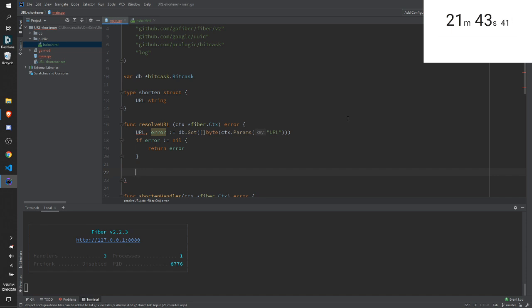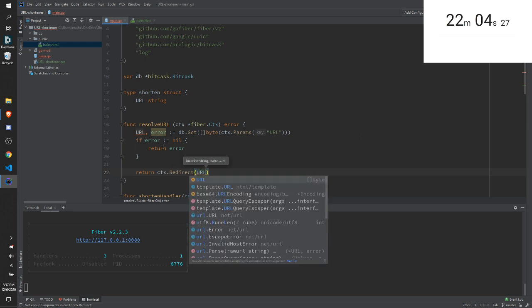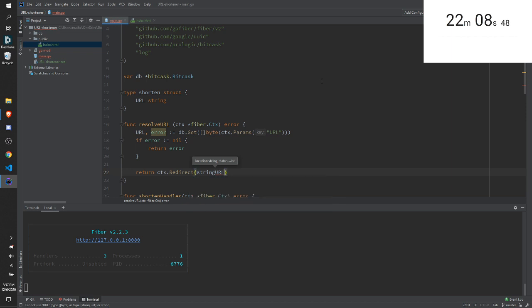This IntelliSense and code completion in Golang is just amazing. You see all that, it's amazing. Awesome. Even though I only have the free trial and I got it 2 days ago. Okay. Return ctx.redirect to URL. And oh, that's a byte, so we're going to convert that to a string.